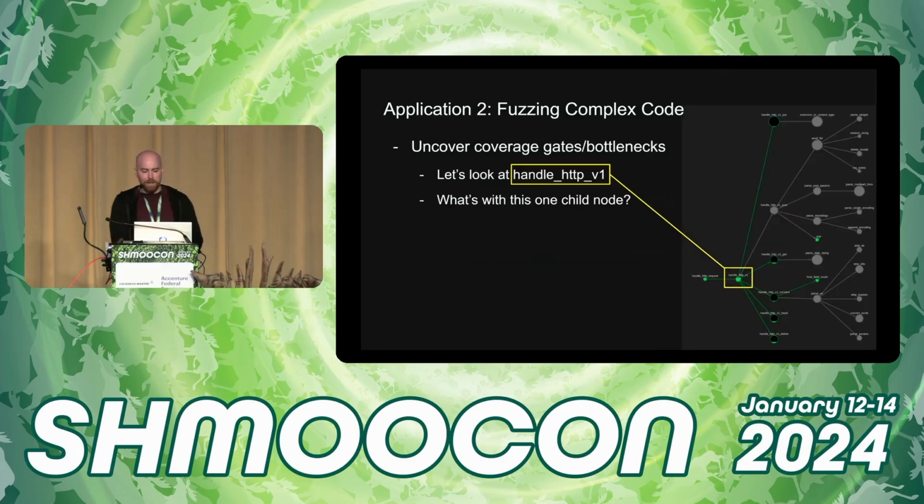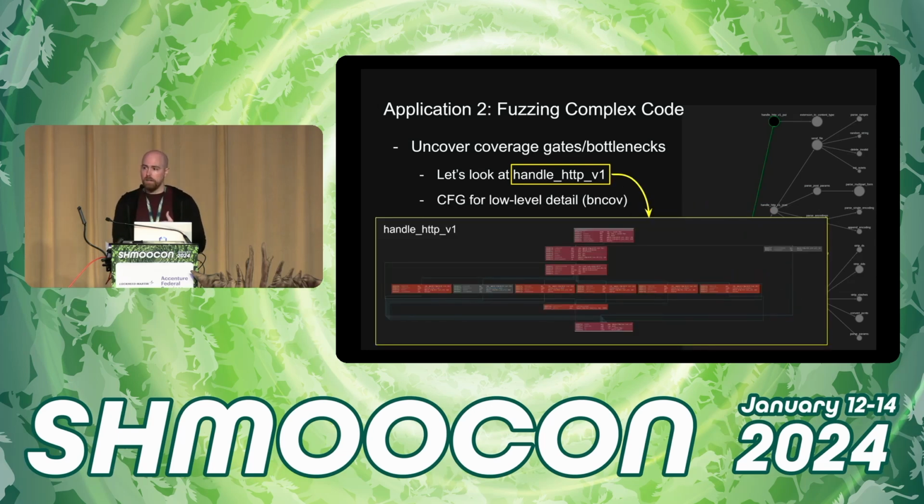That's pretty helpful. So let's walk through that workflow: let's pull the thread on that and understand why this is happening. Handle HTTP v1 is the function in question, where we've got one child node that's not covered. So let's start there. If we look at the control flow graph, with BNCov you get basic block highlighting to show you the covered blocks. There are other tools that do this; Lighthouse is one. In this picture, the blocks that are colored, reddish, are covered, and the gray blocks are not covered.